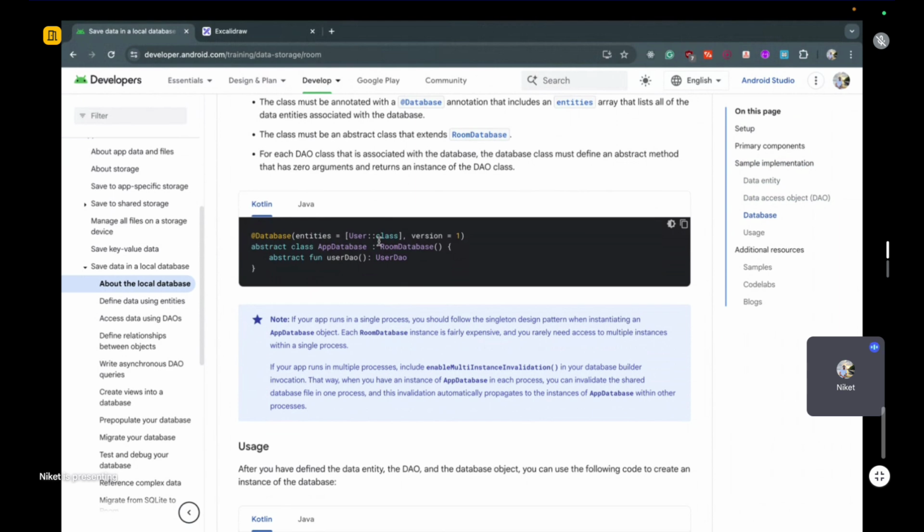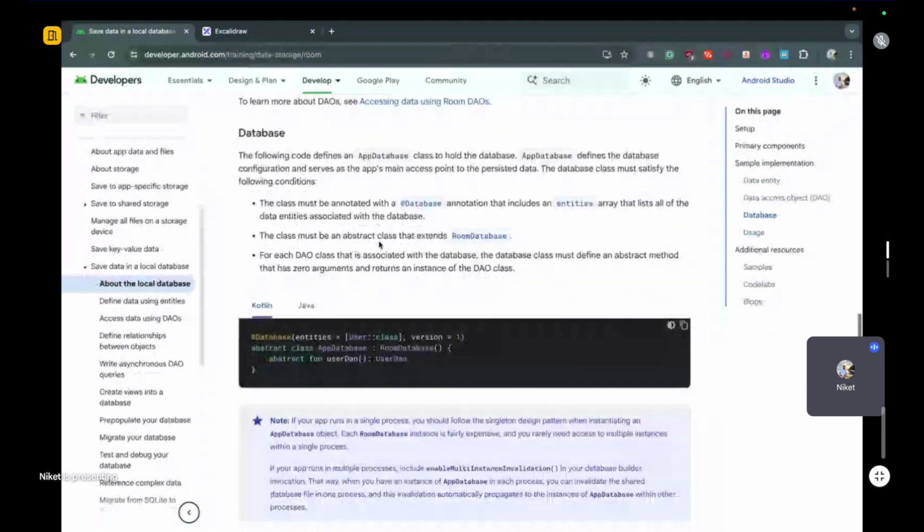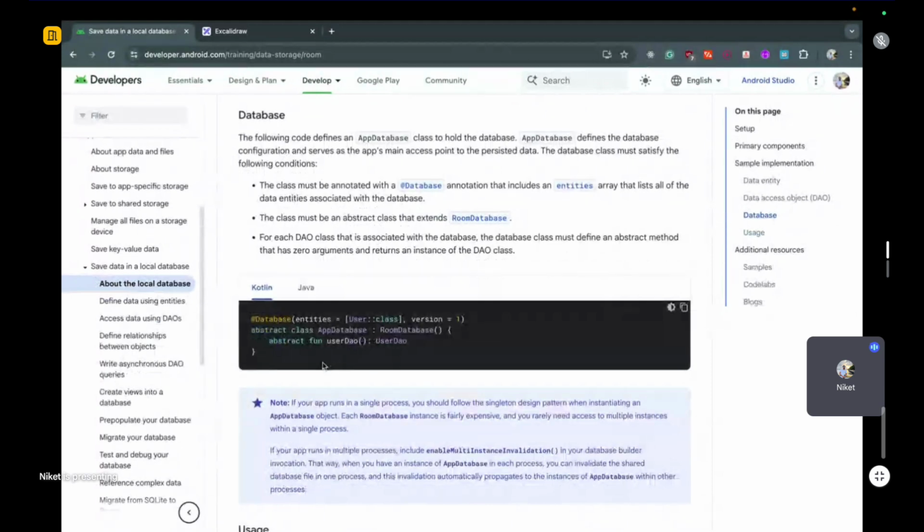What the documentation of this Room library says is that if you want to create a Room database, generally you have to extend your database with the RoomDatabase class, which will be abstract. Provide an abstract function for the DAO, which will return the DAO that you have created, along with the database annotation, which contains how many tables you have created, basically the entities, and what version of the database you are using right now.